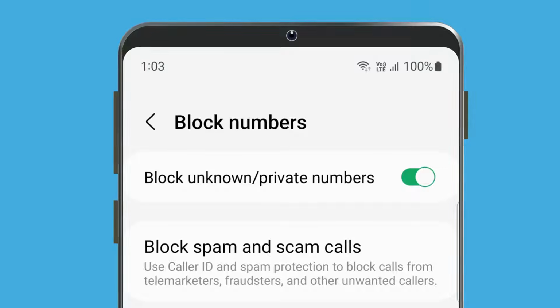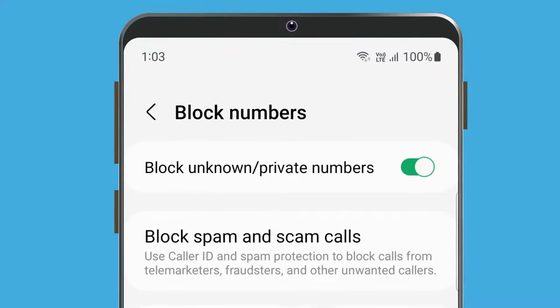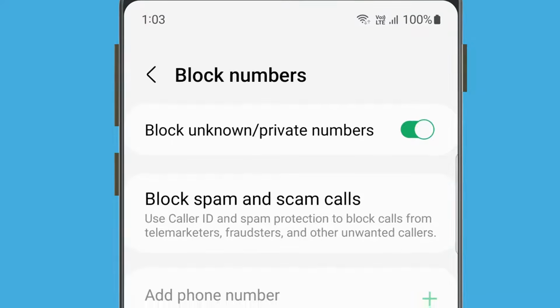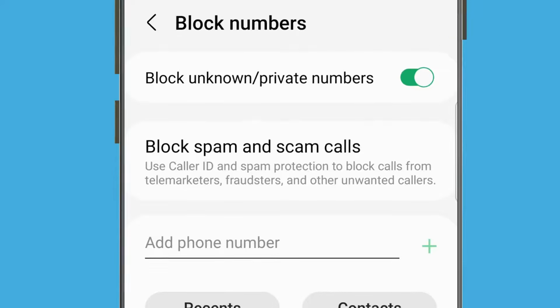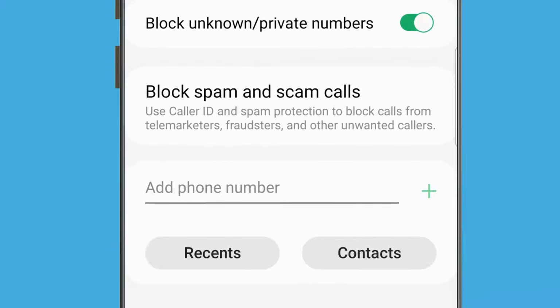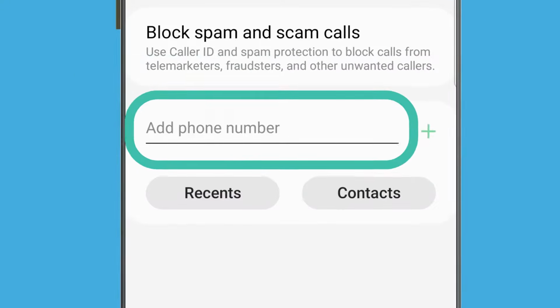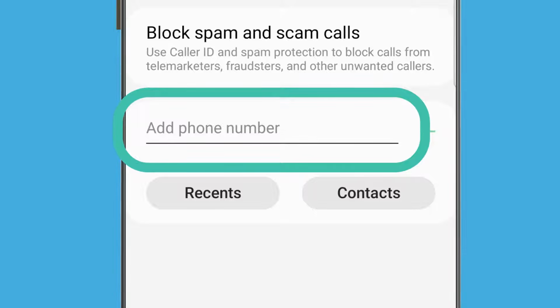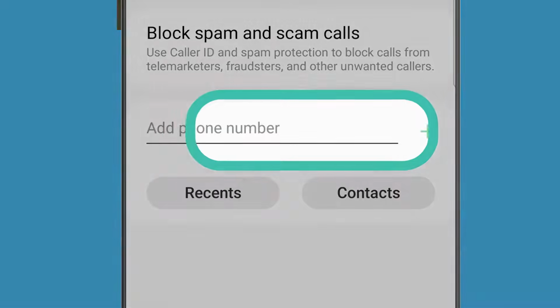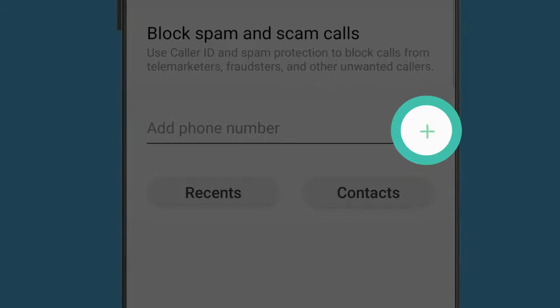Now, let's look at how to block a specific caller. When you block a number, you won't be able to receive phone calls or text messages from them. If you know the number of the caller you wish to block, you can tap Add Phone Number, type in the number, and then tap the plus symbol to add it to the list of blocked callers.